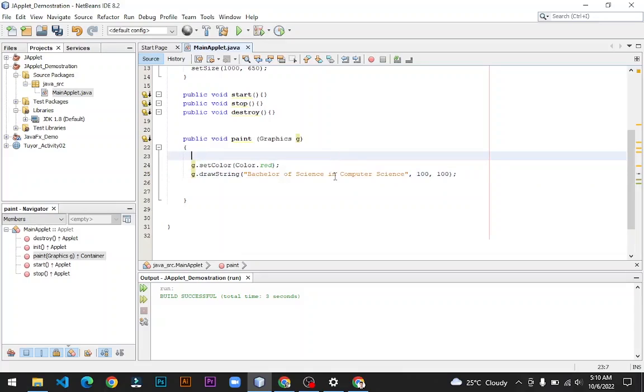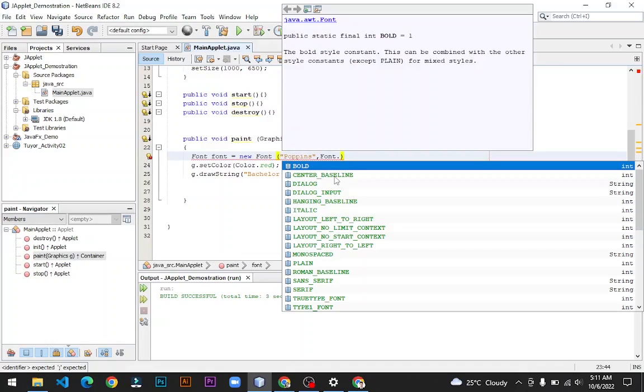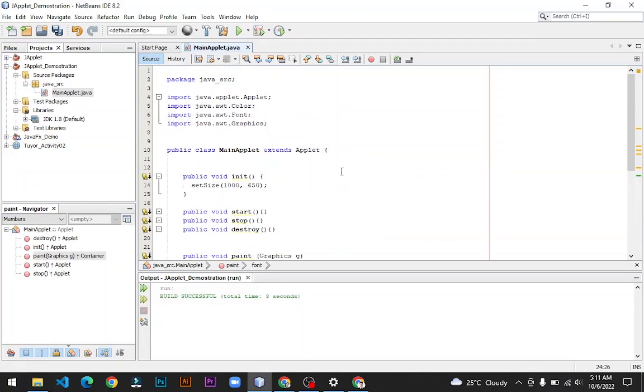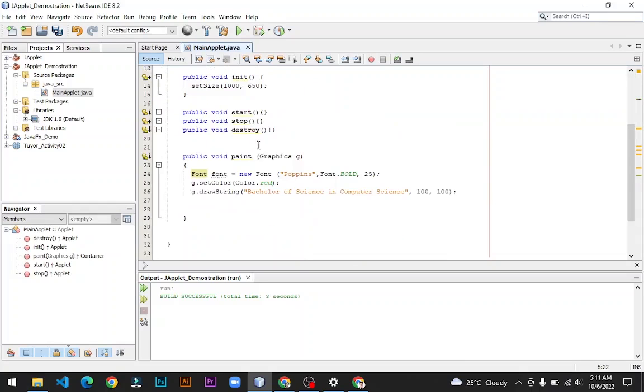And also we can add a font. Let's say font is equal to new Font. And we call the font that we want. Let's say, for me, I like Poppins. And then we set the font style to, let's say, bold, and then the font size to 25, and then a semicolon. It shows an error because it automatically imported the AWT component for the font. Okay, it detects that.